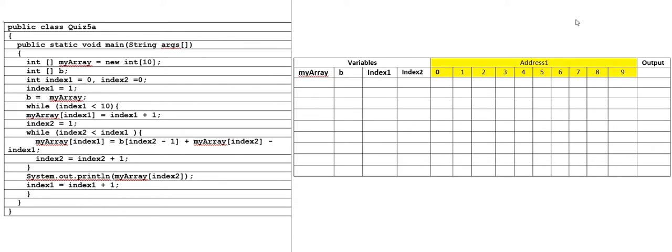So greetings everyone. This is our second video on array tracing. In this video we'll be covering a new concept.